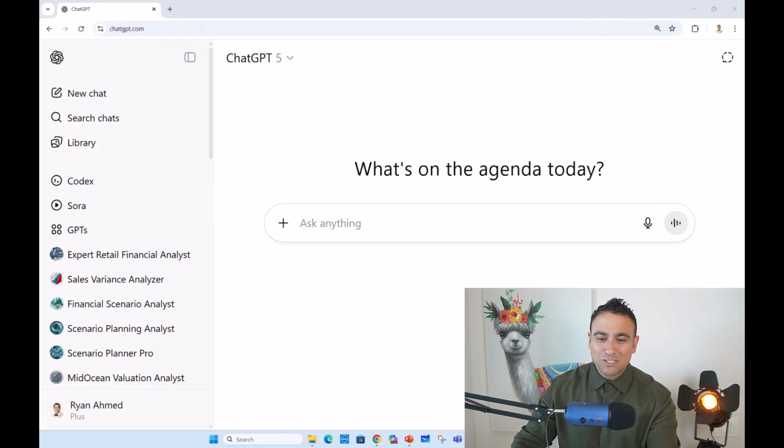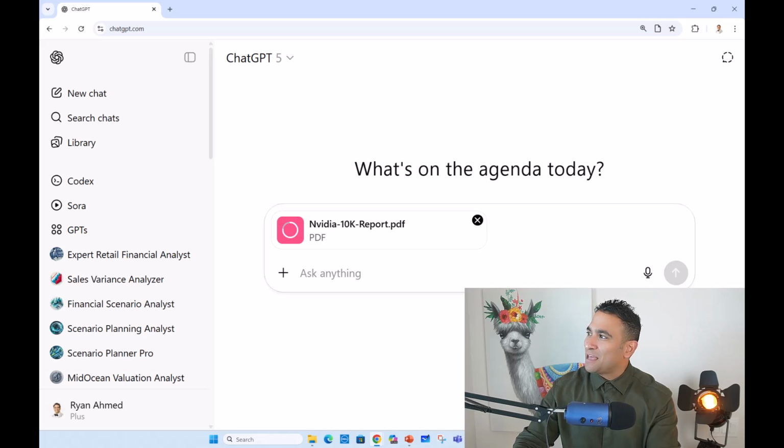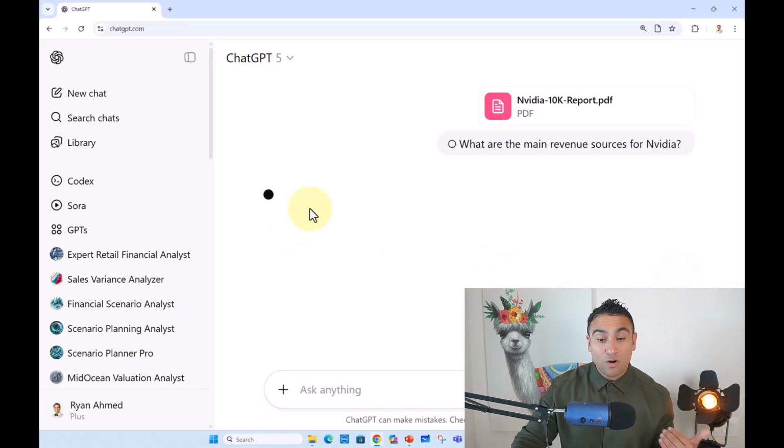So what I wanted to do is I would like to go ahead and upload this document here. So I'm going to grab the NVIDIA 10K report. You can just drag and drop here to ChatGPT 5. And now you can go ahead and ask it, could you please extract the specific information from that report? So now I'm going to ask it, could you please tell me what are the main revenue sources for NVIDIA?